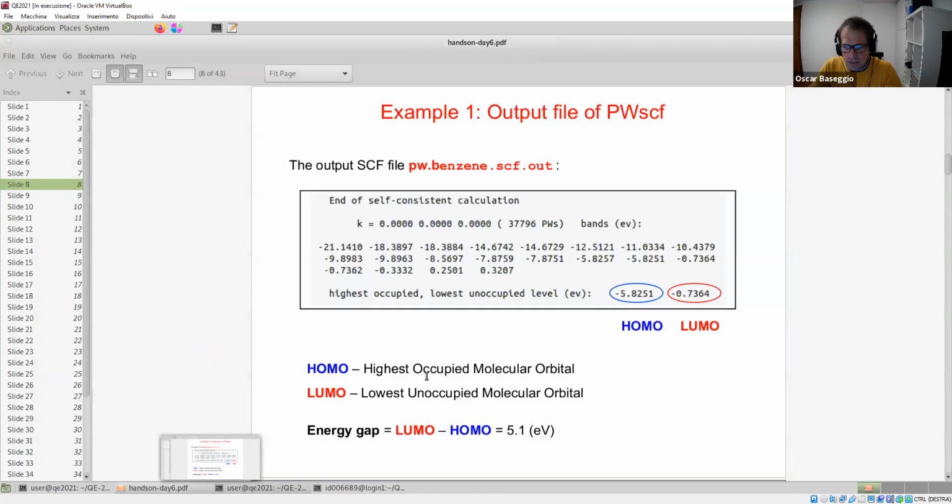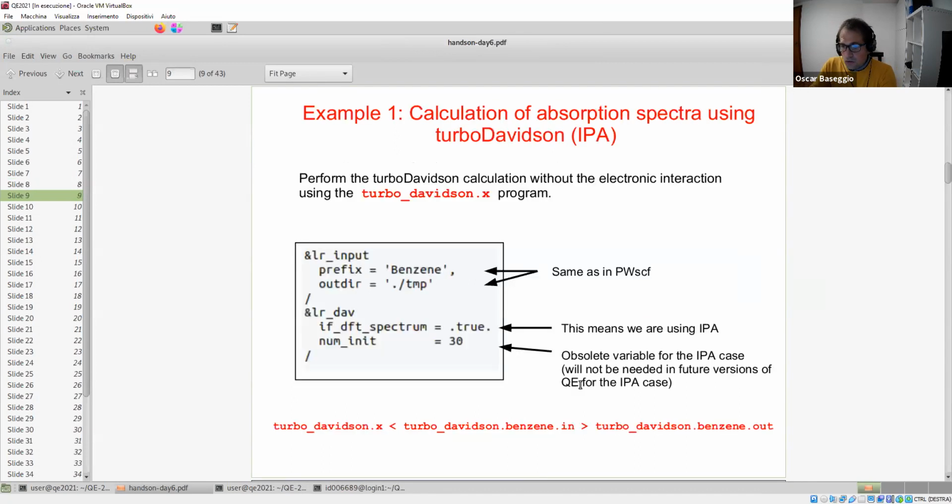Okay, in the independent particle approximation, like before, the energy of the excitation is the difference of the eigenvalues. So the energy gap is the difference between LUMO and HOMO. So in this case, 5.1 eV. Okay, now we go to run Turbo-Davidson with the independent particle approximation.